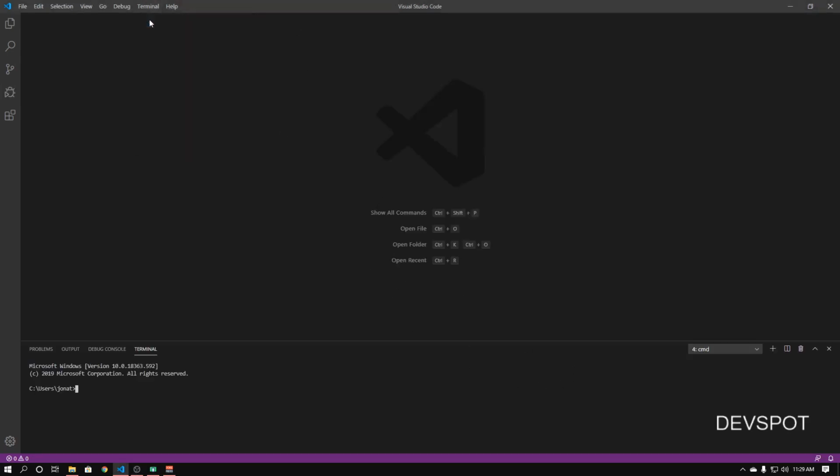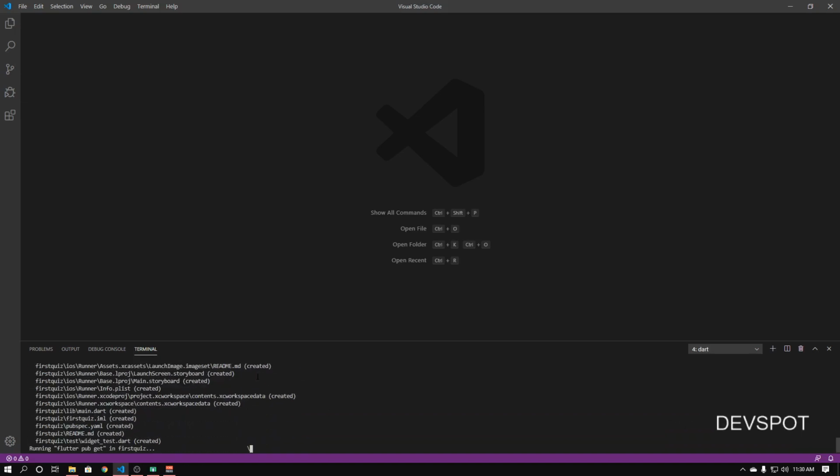I'm going to go ahead and open up a new terminal and go to my documents folder. We're going to type flutter create. I'm going to add the AndroidX in there and then the project name. I'm just going to call mine first quiz and press enter. And depending on how fast your computer is, it may take a while.